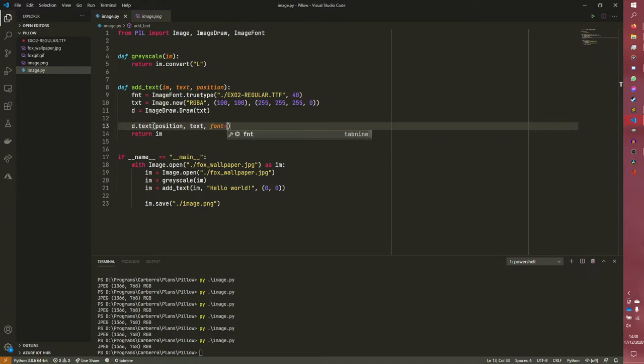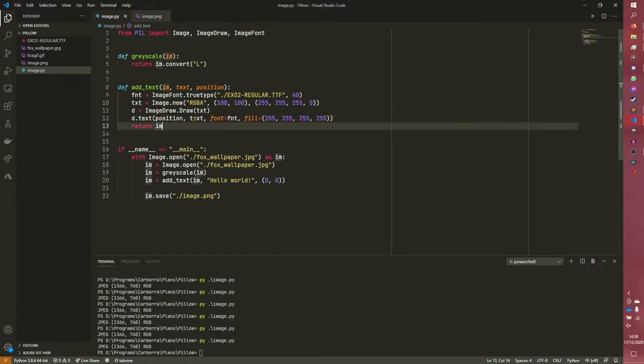Text, then font equals font, and then fill equals, okay, so 255, 255, 255, 255, just to make it. Yeah, I'm just doing it kind of simple for now. So that should alpha composite, oh my goodness. I'm gonna presume that Image.alpha_composite, oh, text.